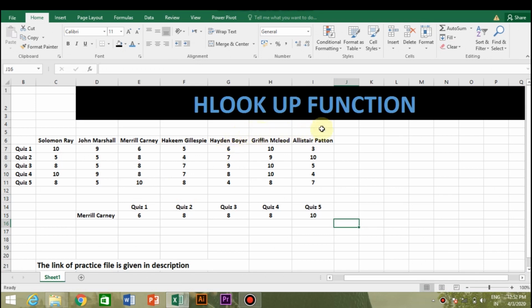In this video, we are going to learn the HLOOKUP function. We will learn how to apply the HLOOKUP function in a single cell and how to copy and paste it in multiple cells. So, let's get started. Here we have created a list of students with their corresponding marks.